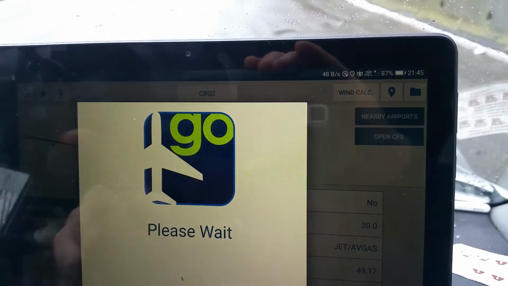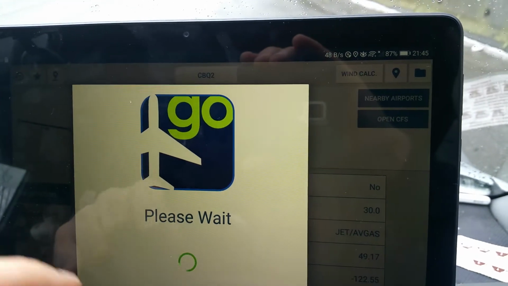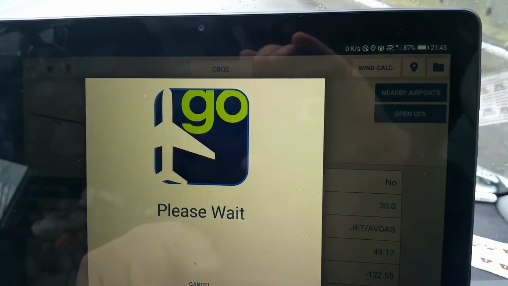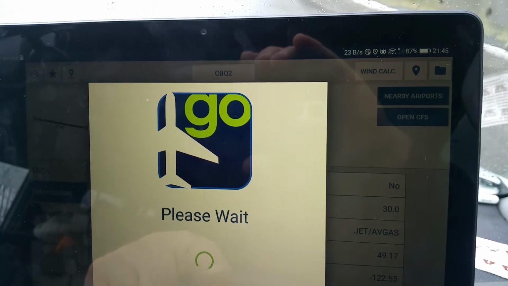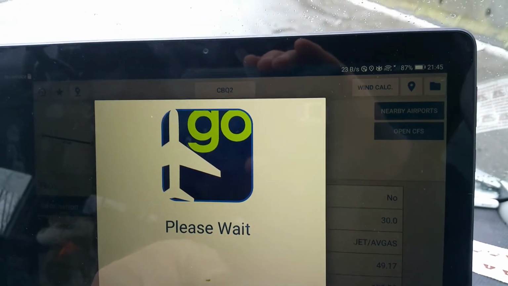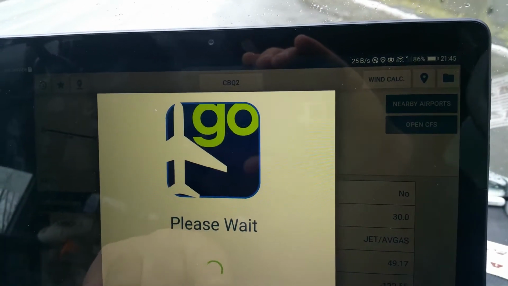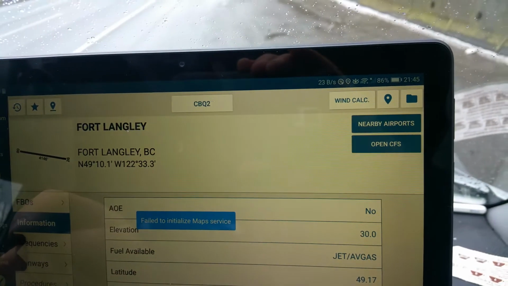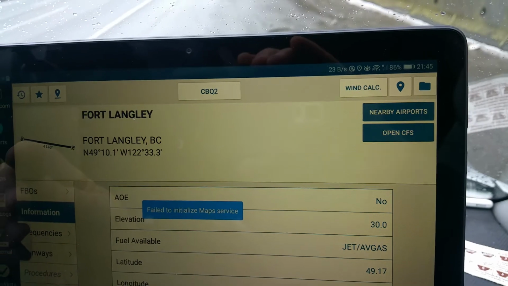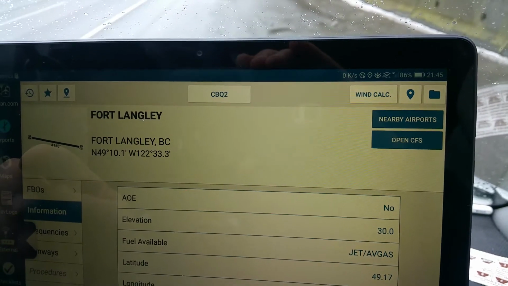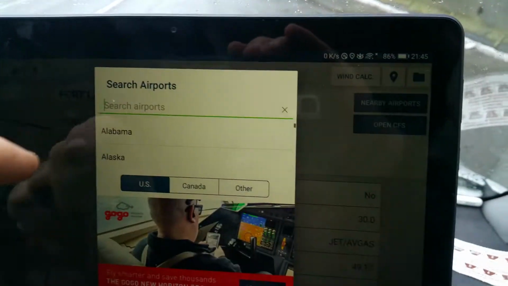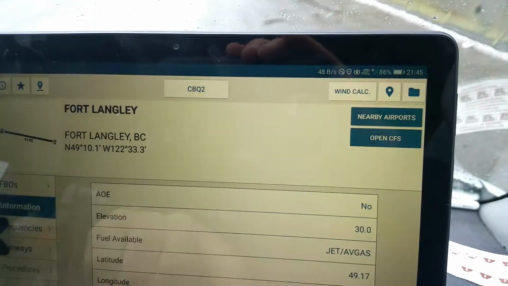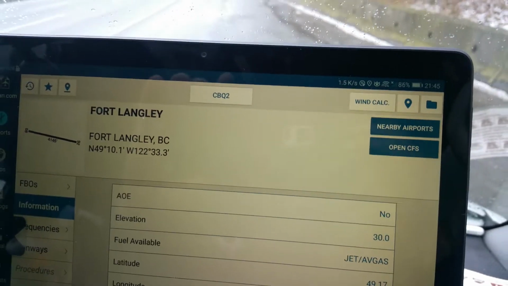Maybe not. It's supposed to download something, but like I said, I have a corrupted card, and the files that I had pre-downloaded are probably gone. Let's see. Failed to initiate. Nice. Okay, so unfortunately I have a failure, so I can't really show you what I wanted to show you.